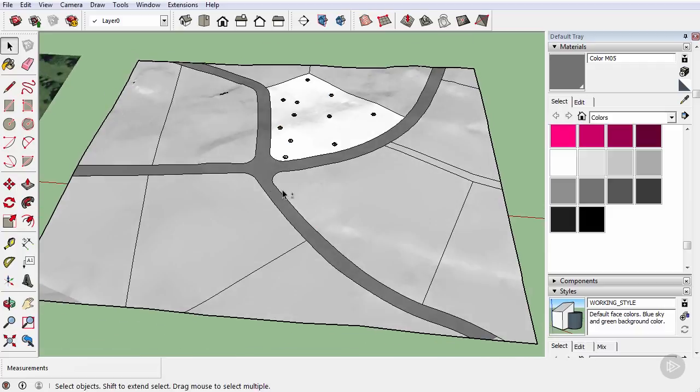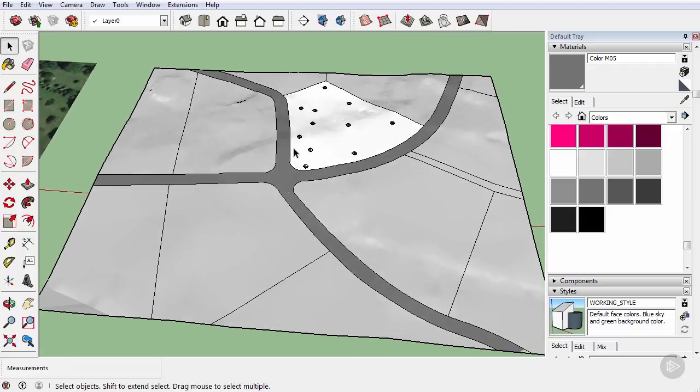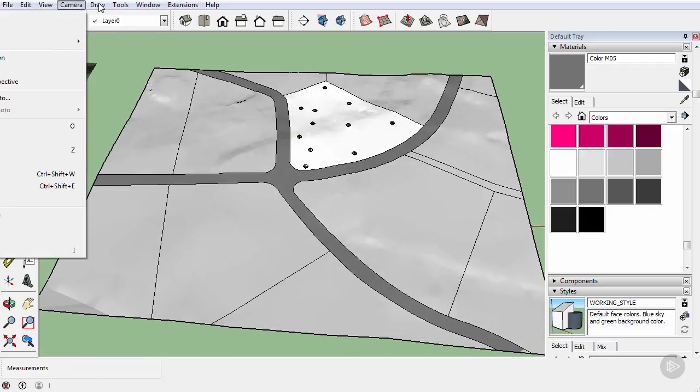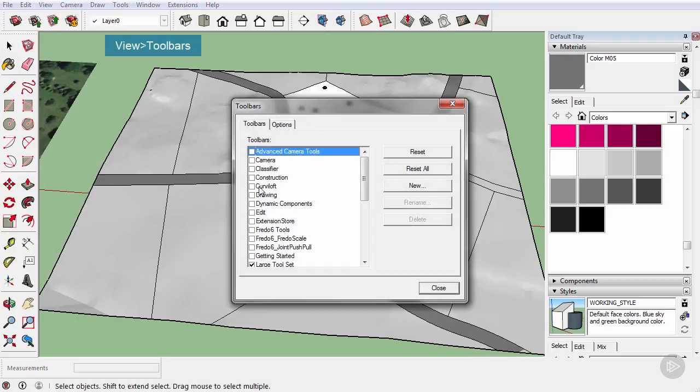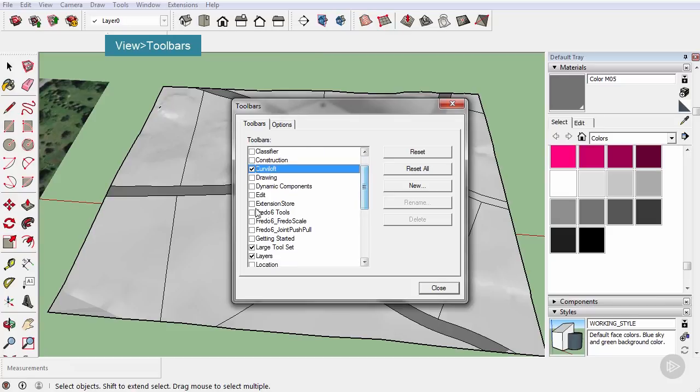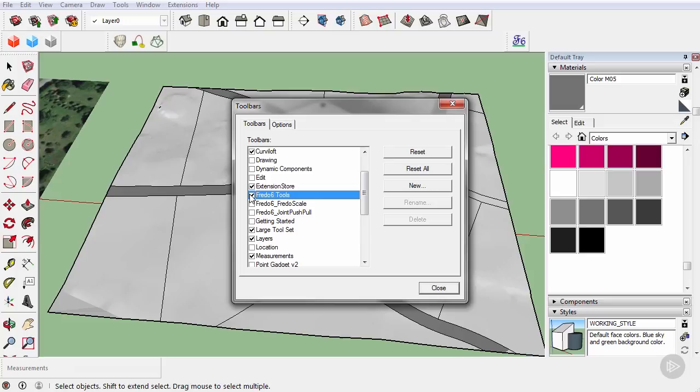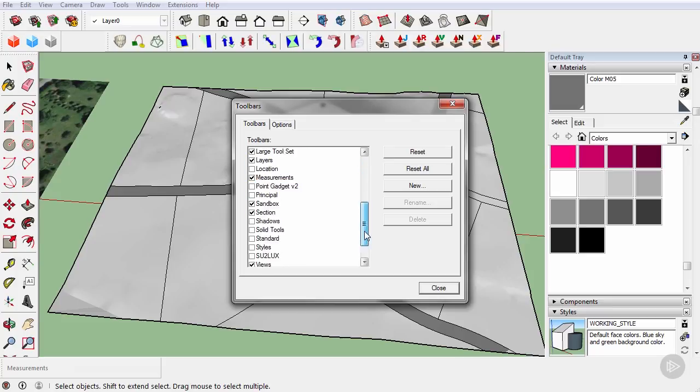Alright, so back to our model. Now that I've briefly introduced all the plugins that we're going to be using, I'm just going to go ahead and enable them in View, Toolbars. I'm going to enable Curvy Loft, Extension Store from Sketchucation, Fredo Scale, Fredo Joint Push Pull, and you can see that this S2 Lux is the Lux render toolbar, but since we're not going to be rendering, I'm not going to touch this.